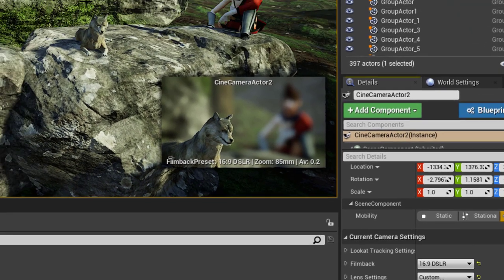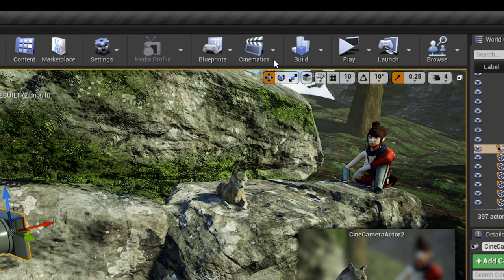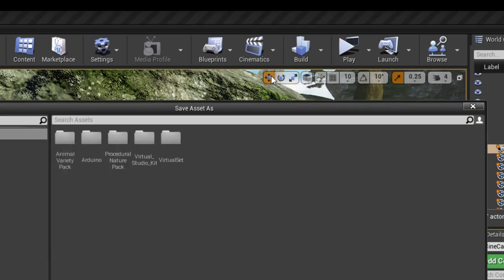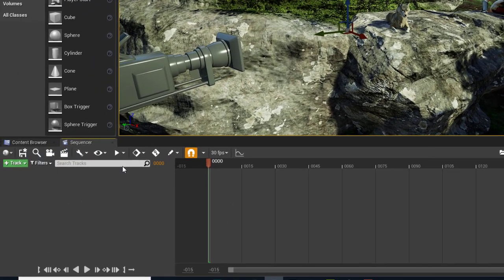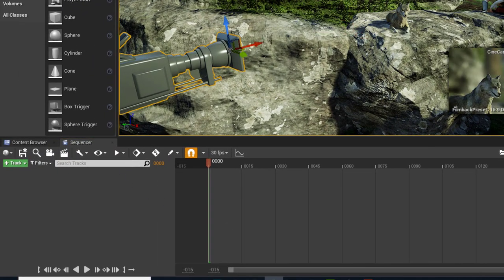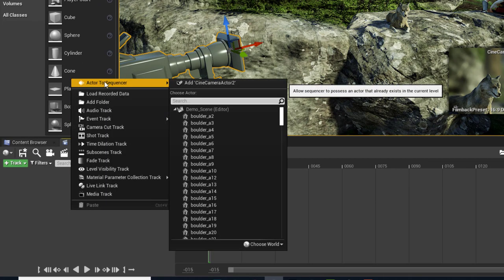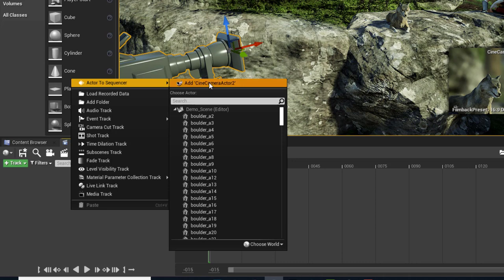Now we'll want the camera to be able to take over the viewport. So to do that, I'm just going to go to Cinematics, add a level sequence, and we'll just put that at the base and leave it, we'll call it New Level Sequence, save that. And with that, we'll just select the camera and add it to the sequencer. So right click, add actor to sequence, and add cine camera actor.